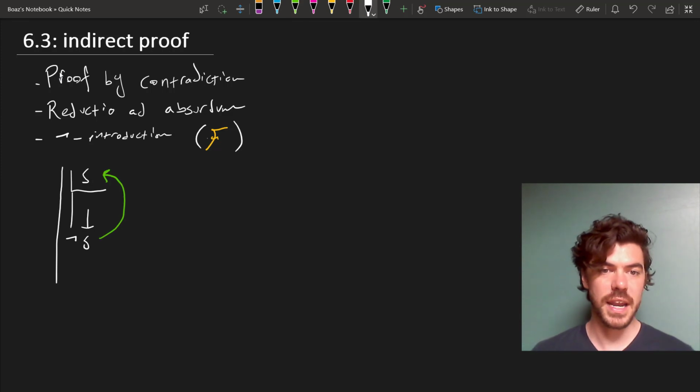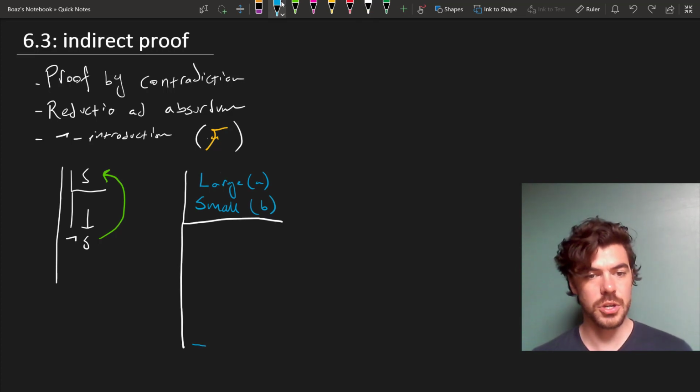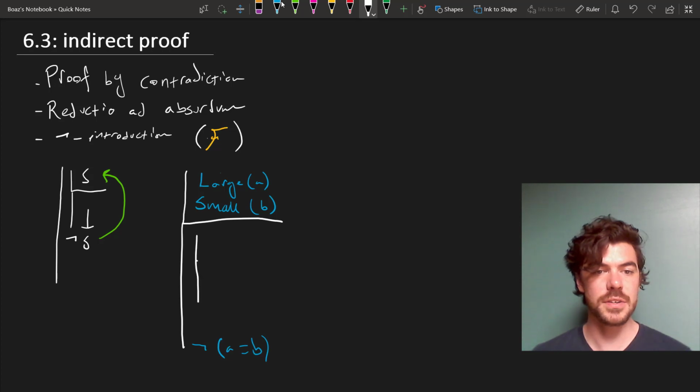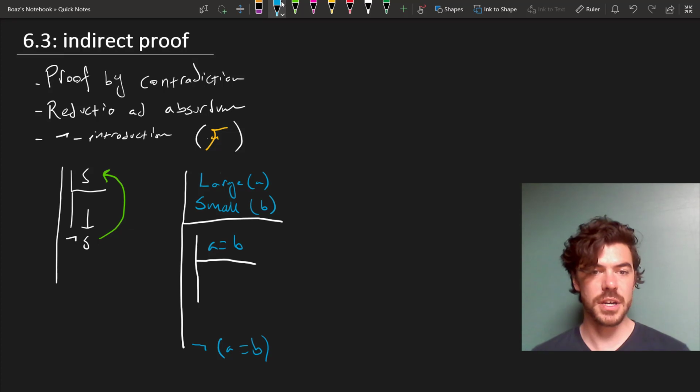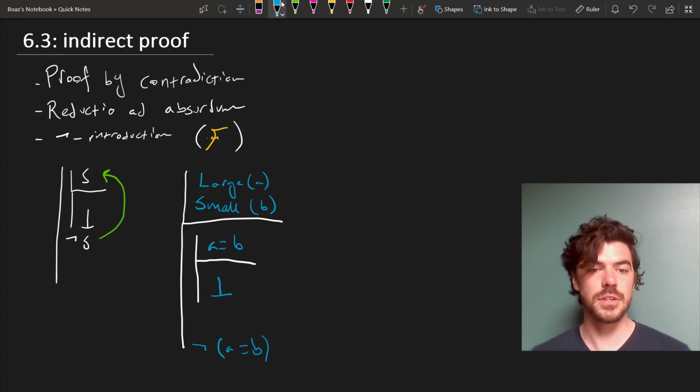Let's see an example of this in action. Suppose these are our premises: A is large and B is small. And suppose our goal is to show that A is not the same as B. What we do then is we temporarily assume that A is equal to B. And it's easy to see how this leads to a contradiction because it commits us to the claim that A is both large and small. And from this, we're allowed to derive the negation, which is A is not equal to B, and that was our goal.